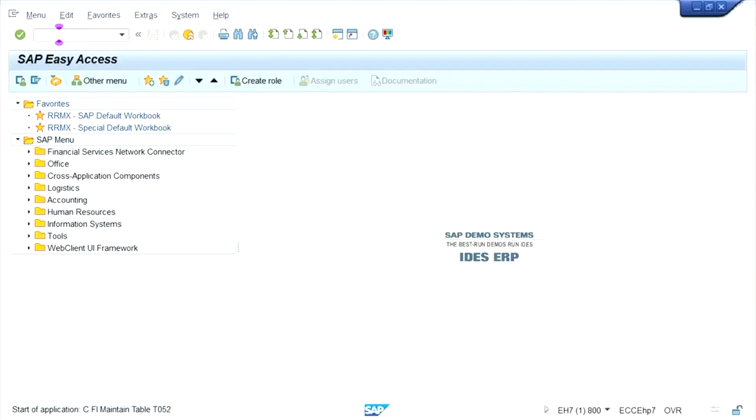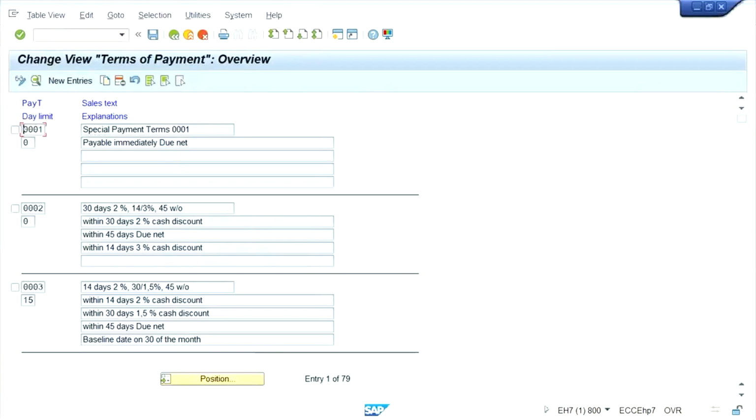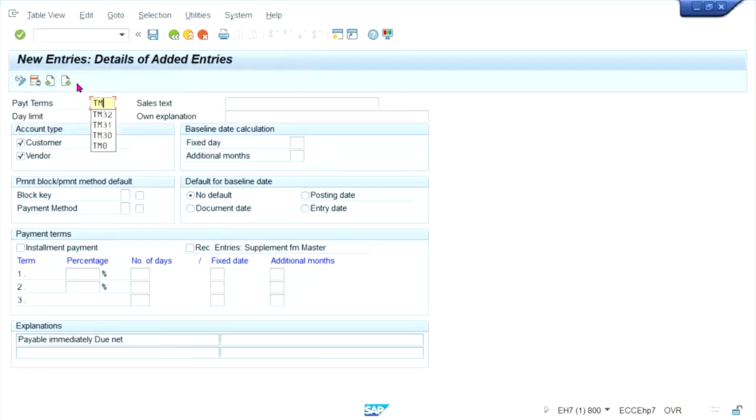OB, create, and create a new one. EM33. Now what is the requirement, guys? Due date. The invoice is supposed to be due at the end of the current month. Now tell me what to do.